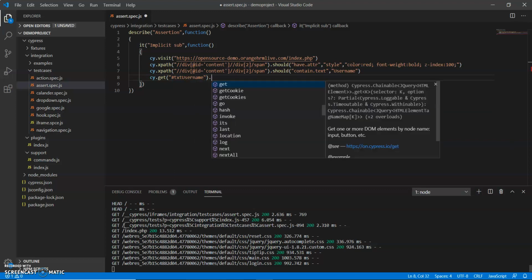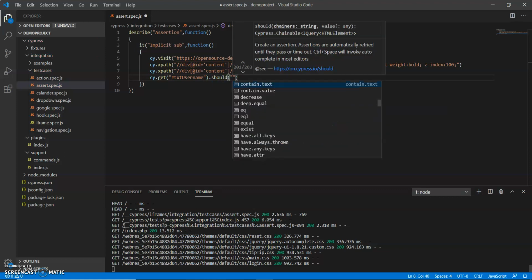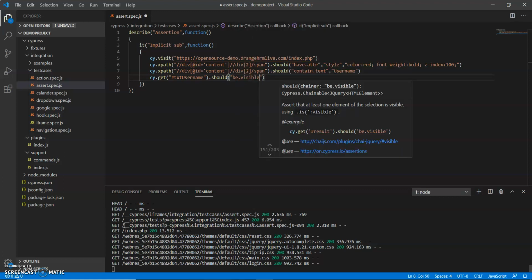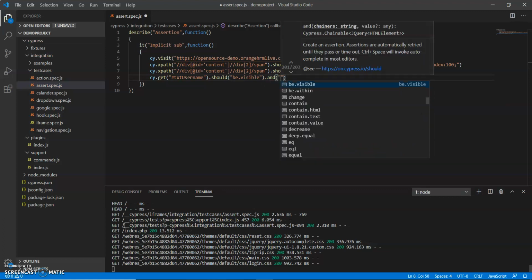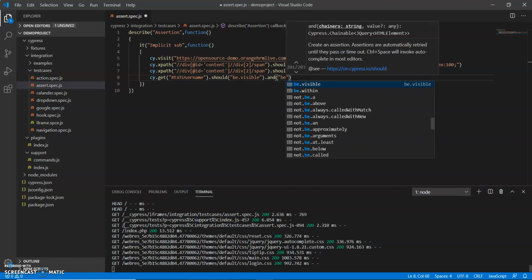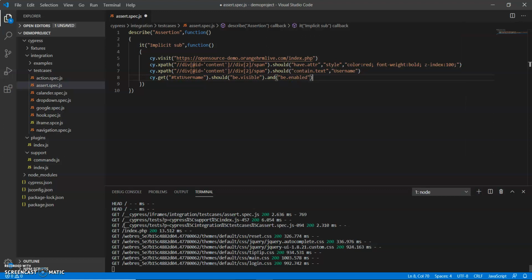Now what I do, should, and whether it is visible or not. So I check is visible. Now I will check whether it is enabled or not. So I put two checks here. So in this way we can use and. So what I'm doing, I'm checking whether this get text username web element is visible and it is enabled or not. Then I will type.